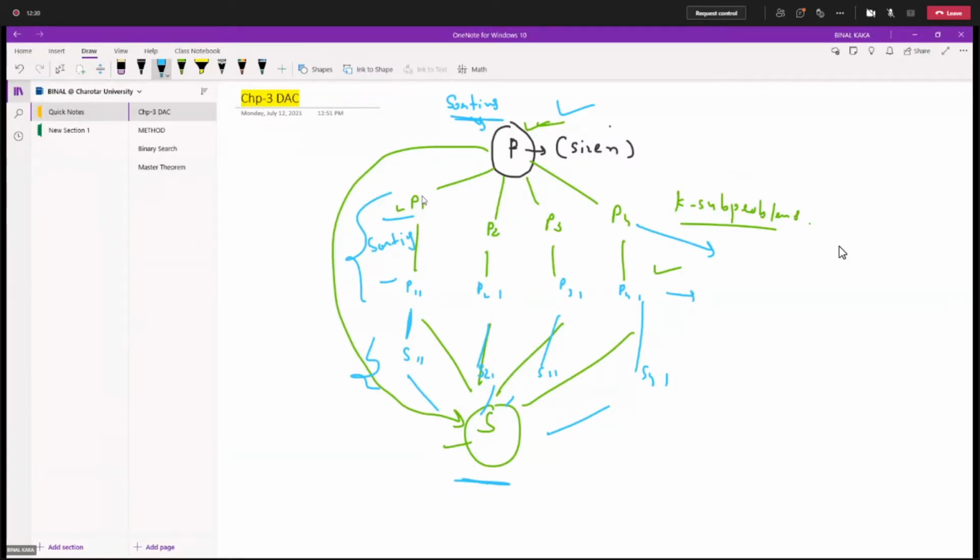If the problem is searching, and you divide it into sub-problems, it must be a searching problem. Whatever problem you have, the sub-problem is the same as the problem's name. So if it is sorting, then it should be sorting. If it is searching, then it should be searching.